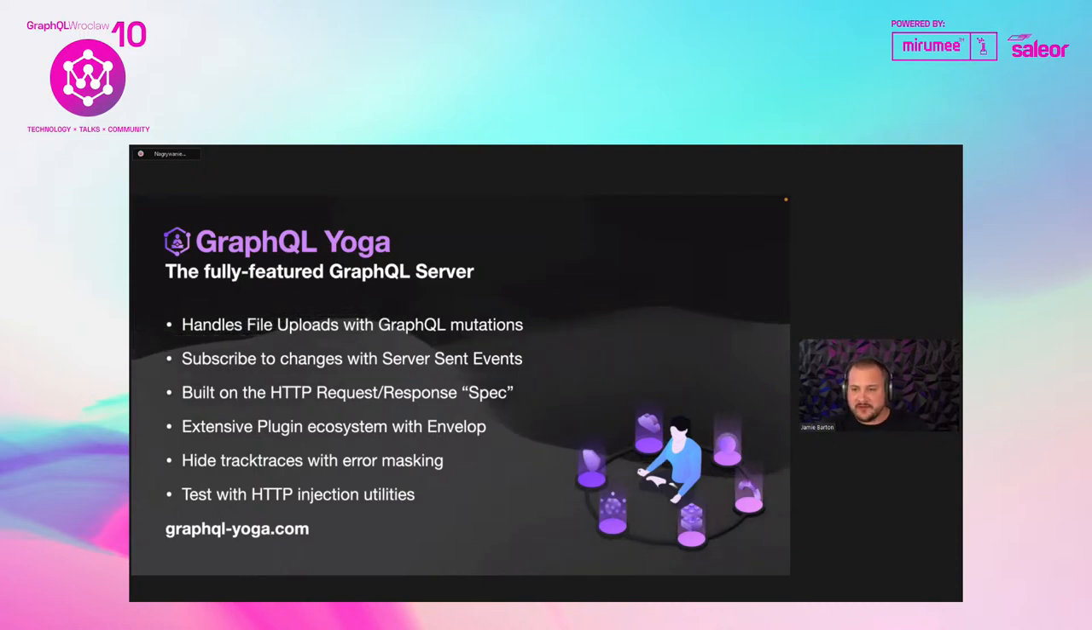So if you're using a GraphQL server, you no longer have to wire up these services individually. GraphQL Yoga aims to build this production-ready GraphQL server out of the box with all of these features here.